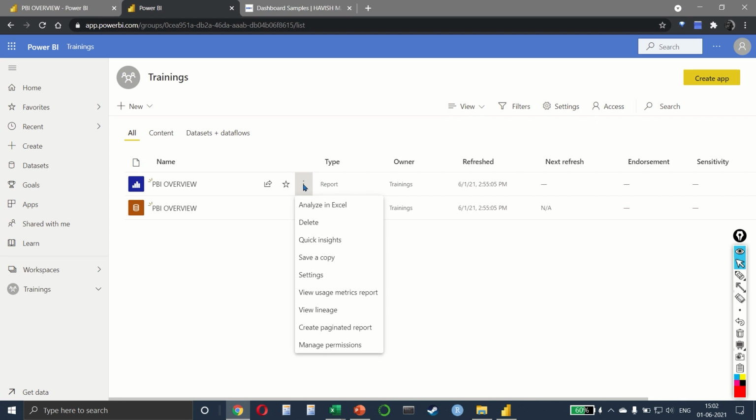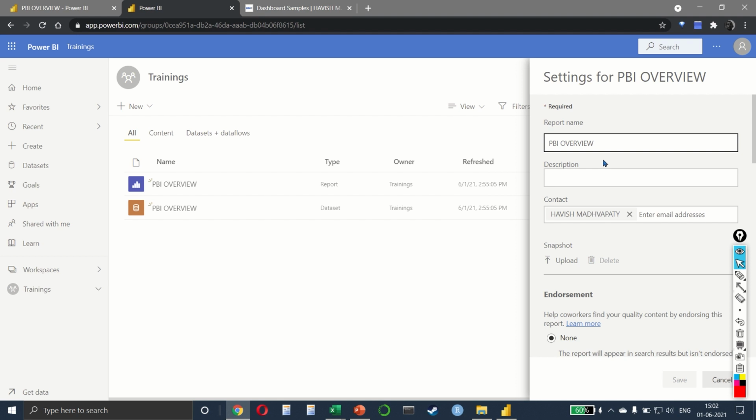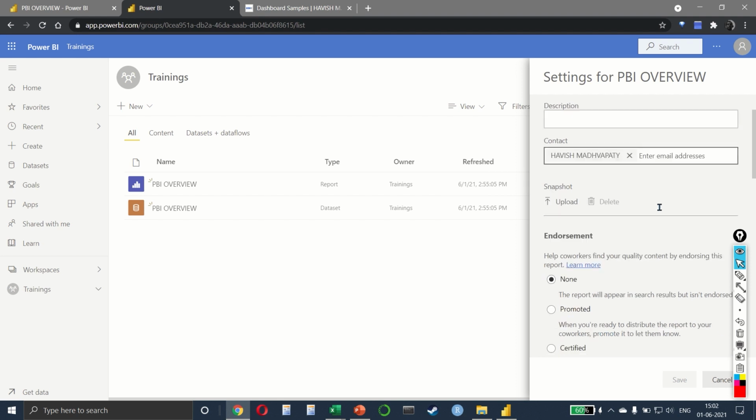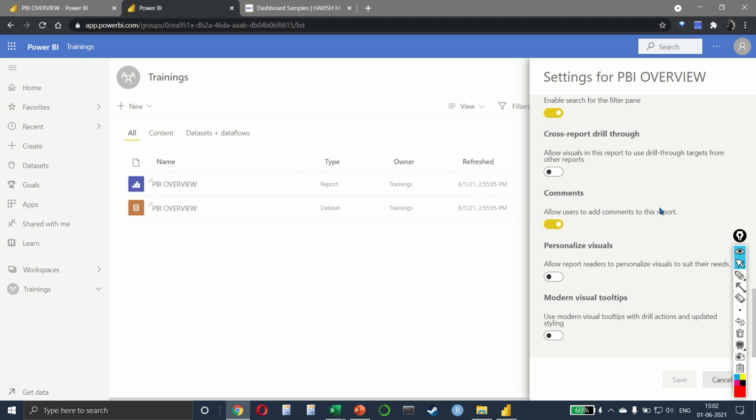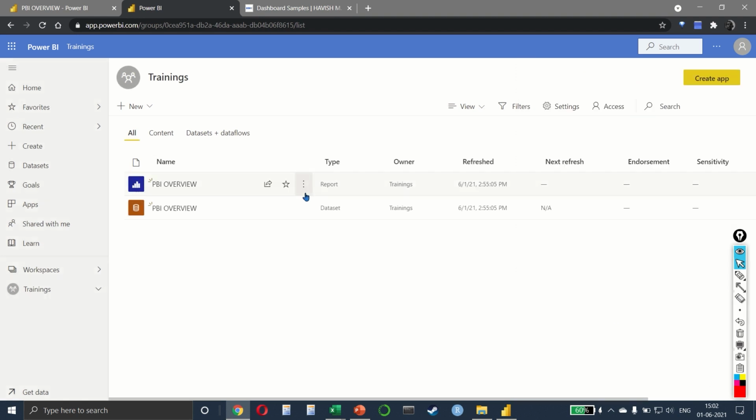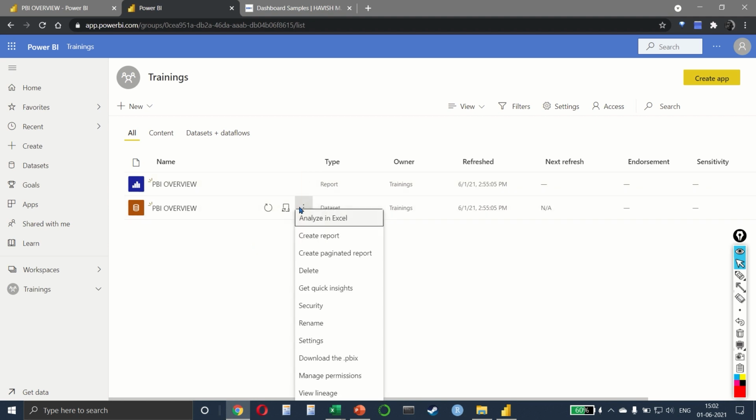From here, you can also look at some settings. So if you want to change the name, if you want to add some more people, like that. There are many options here, but these are mostly for the IT guys to handle. As the creator of the report, most likely you will not have to bother with this. You can also download the PBI from here as well.